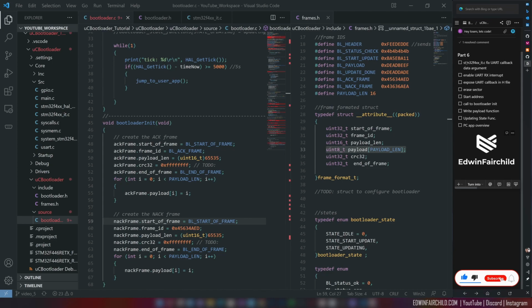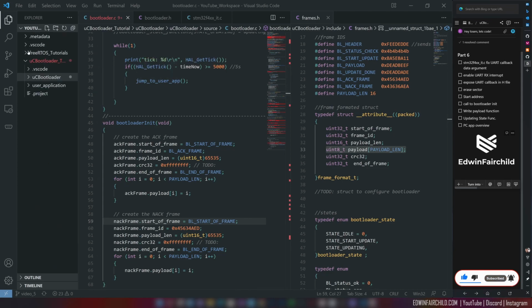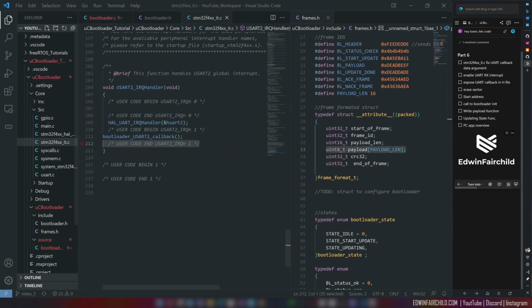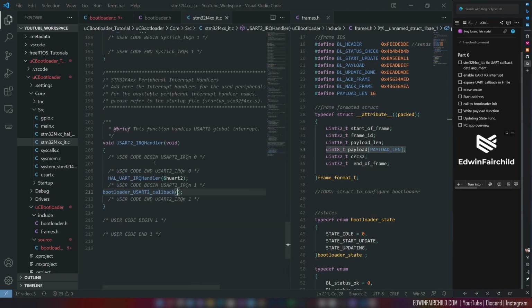So in the file that has our interrupts, if you go to your bootloader folder, you go to source, to the core, and then source, and where you have all your interrupt callbacks. Before, in the previous video, I simply pasted the callback to the function without even giving it the actual data that we're supposed to pass. What we're supposed to pass is obviously the data that's in the UART. So that's what it's supposed to do. Pass the actual UART data.